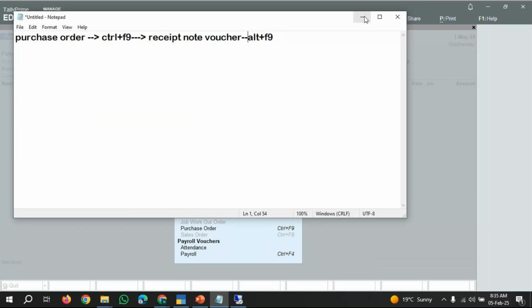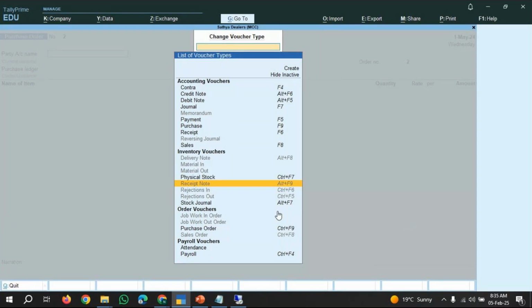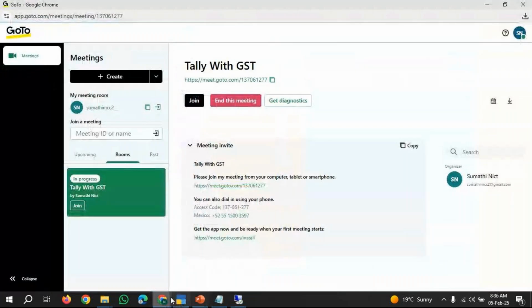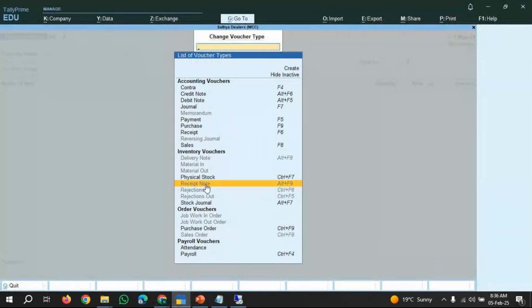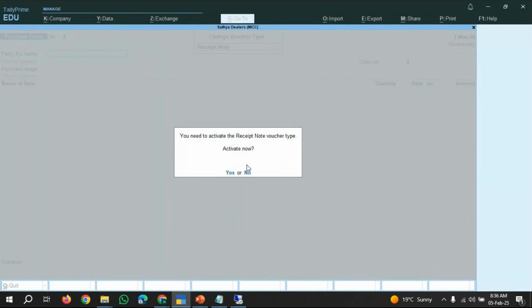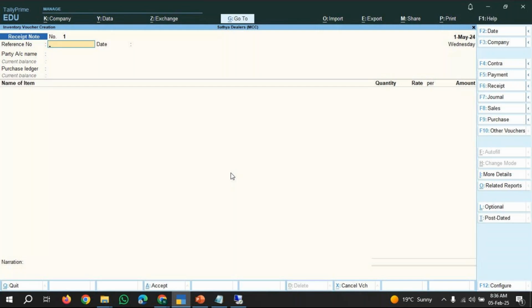When we receive the product from suppliers, we have to enter it in the receipt note voucher. Open Tally. Here, receipt note voucher, enter. Do you want to activate? Yes. Click on yes. You need to activate the receipt note voucher. Or else we can press enter on the keyboard. Now, for example, May 1st I gave the order. May 2nd, I am going to receive the product.